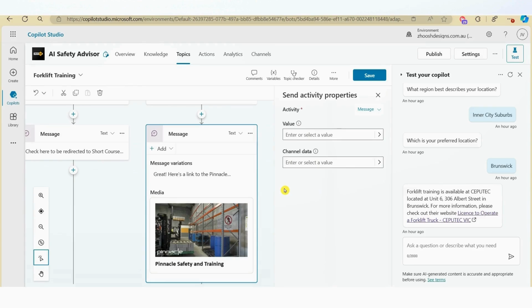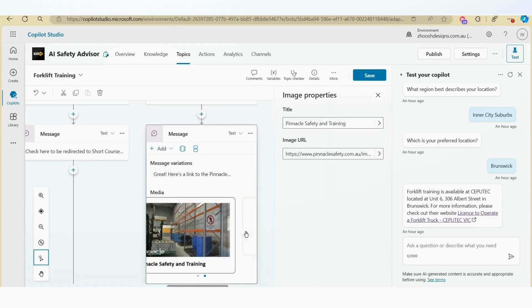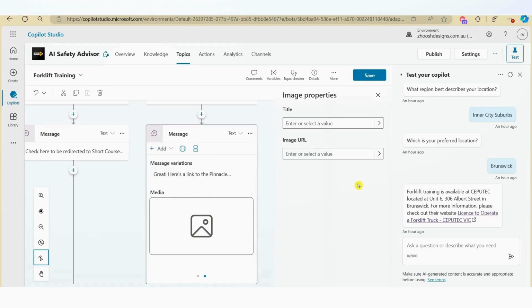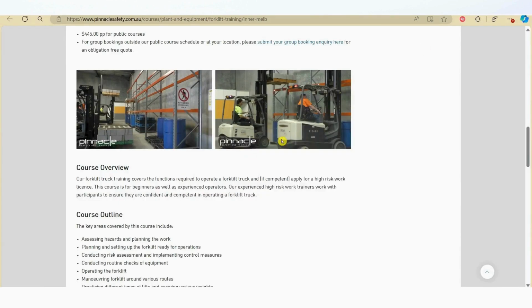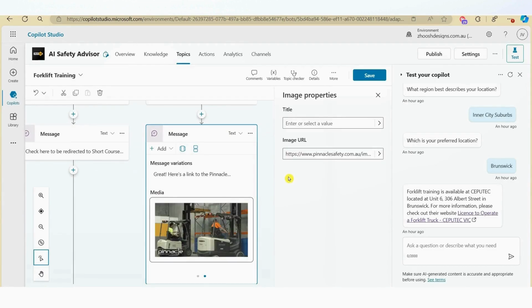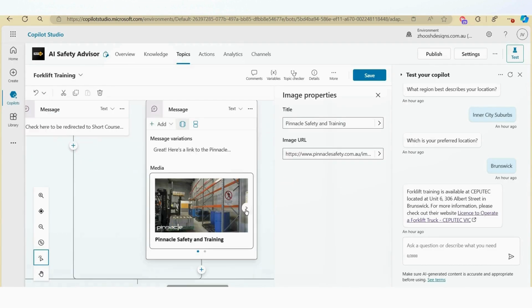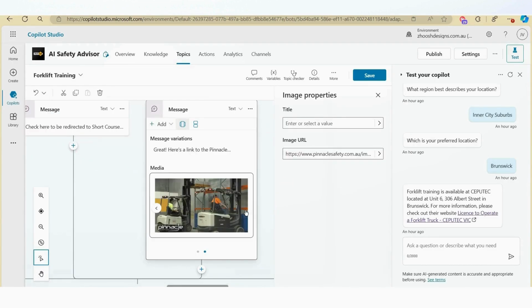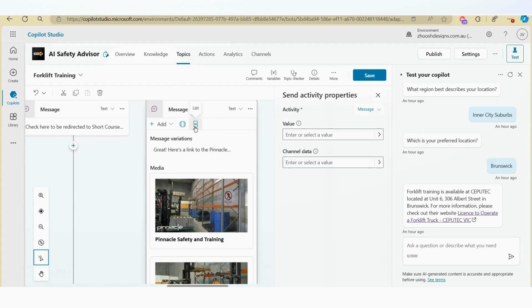Here you can add multiple images by clicking on the plus icon again, add image, and then adding the URL to the image. So here the image is set to a carousel mode, or you can change the format of the image to a list format by clicking on the button here.